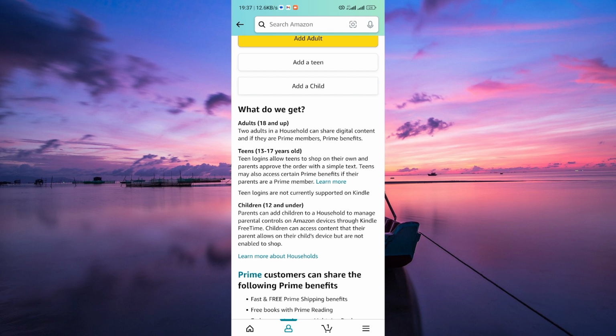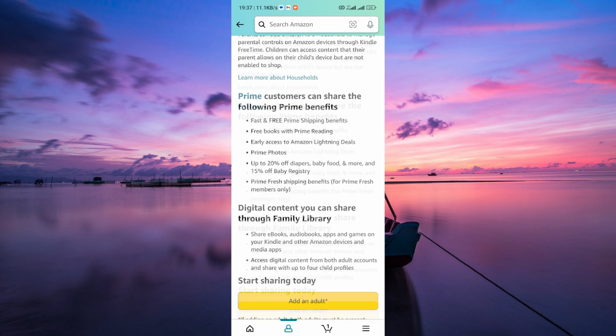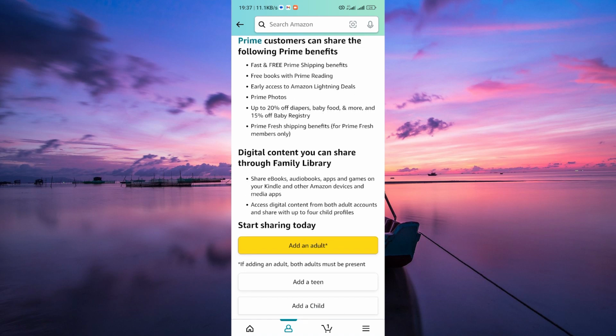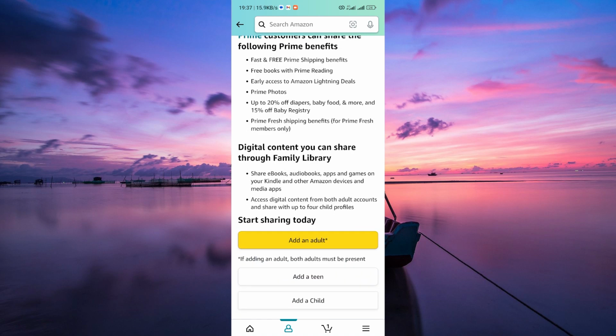Once set up, you can share benefits like Prime shipping, Prime video, and more with your family members within your household. Remember, only share your Amazon Prime benefits with family members in your household to stay in line with Amazon's policies. And that's how you can use Amazon Household to share certain Prime benefits with your family members. For more details or specific eligibility criteria, check Amazon's official guidelines.